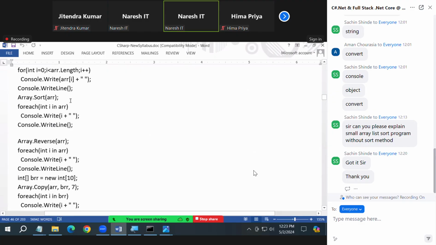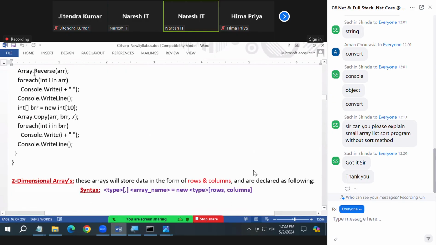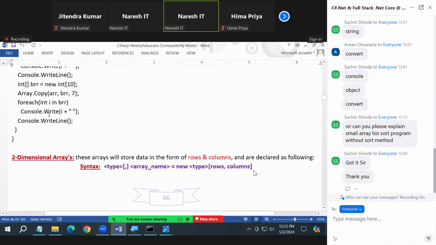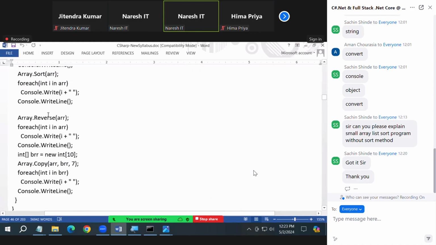And this is the code I showed you. I called sort here, reverse here, copy. Sort, reverse, copy, all these things. Clear about one-dimensional arrays? One thing I want to tell you, man. You learned arrays in C language, no? What did I teach you newly? Array declaration syntax changed, I said here. Second thing, the foreach loop is introduced to access the values. Everything we learned in C is present here also. Understood me?